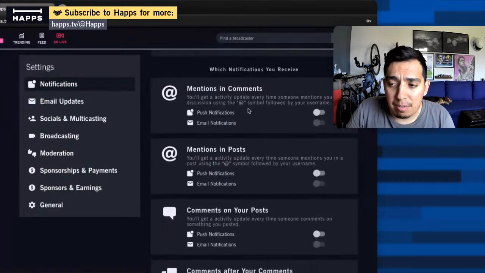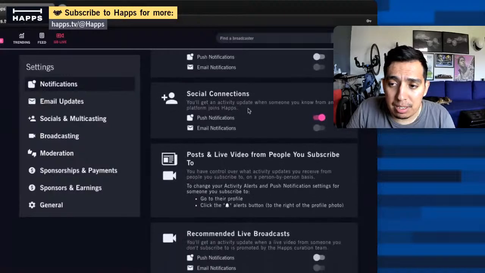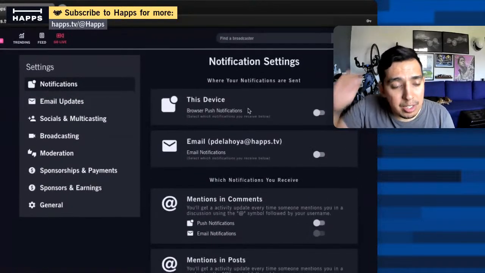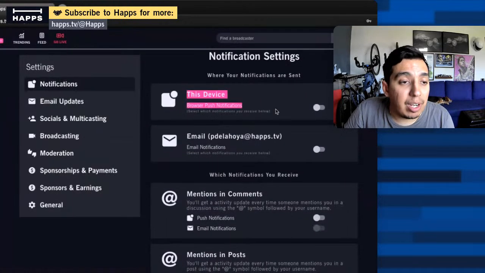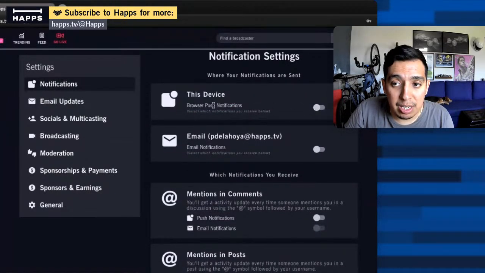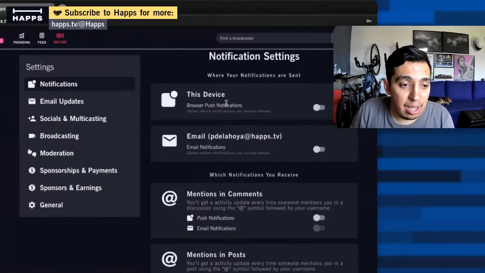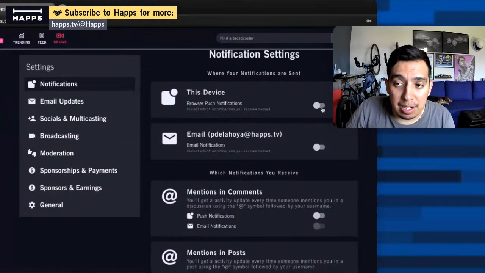Here you have a few options, and it's important to set this up on each of your devices because, as you can see on my desktop, I don't have browser push notifications. But if I go to the notification settings on my phone, it'll be about my mobile device push notifications. So make sure that you check the notification settings on both of those different devices, as if you set it on here, it doesn't necessarily mean that it's on with your phone as well.